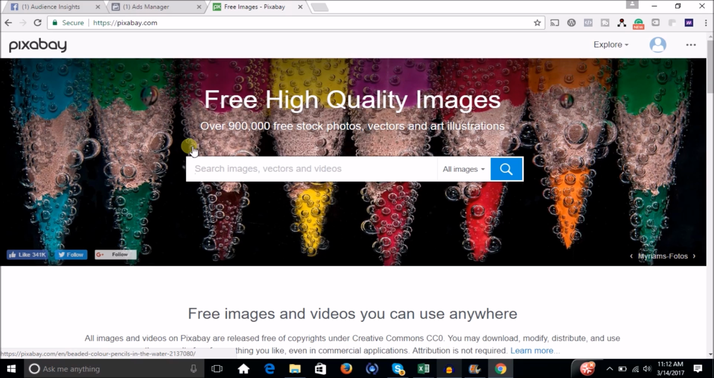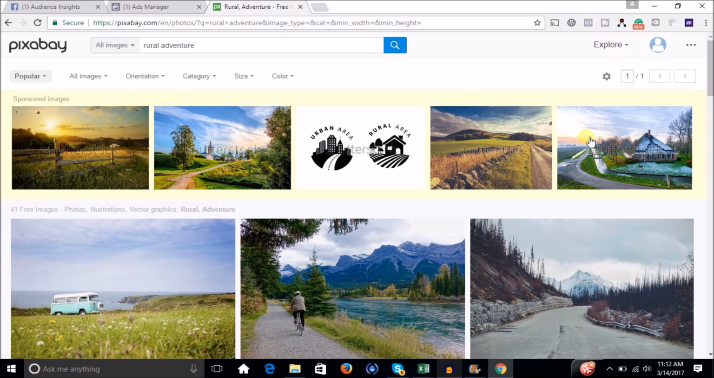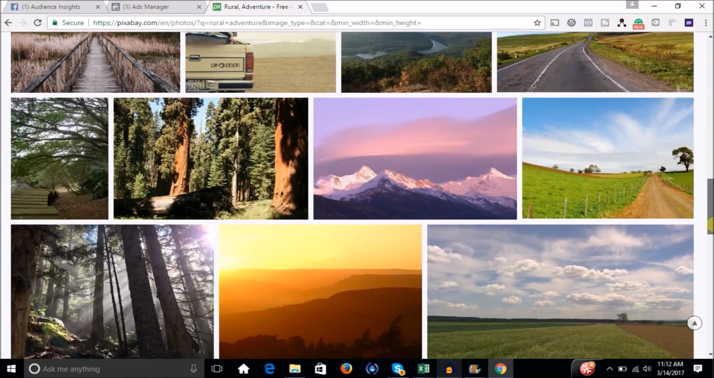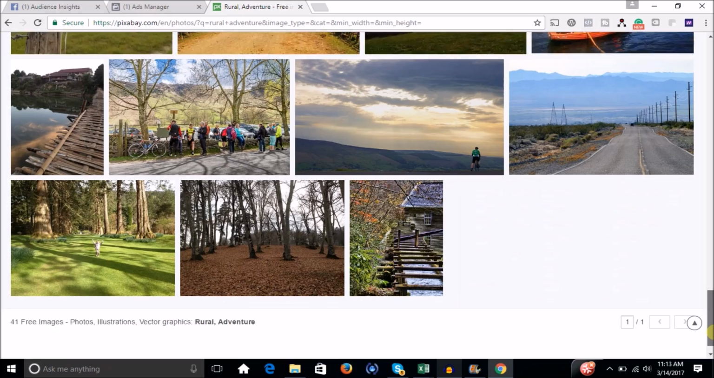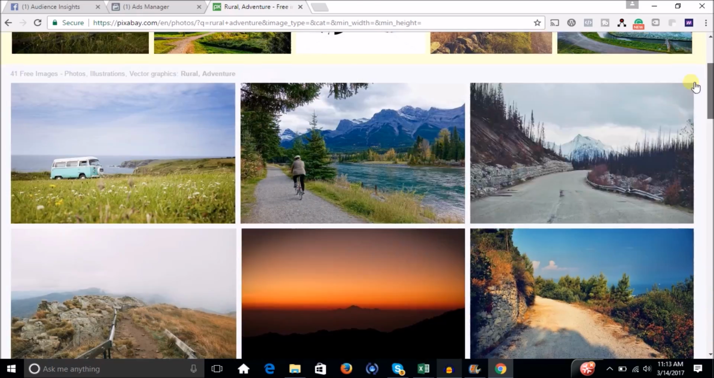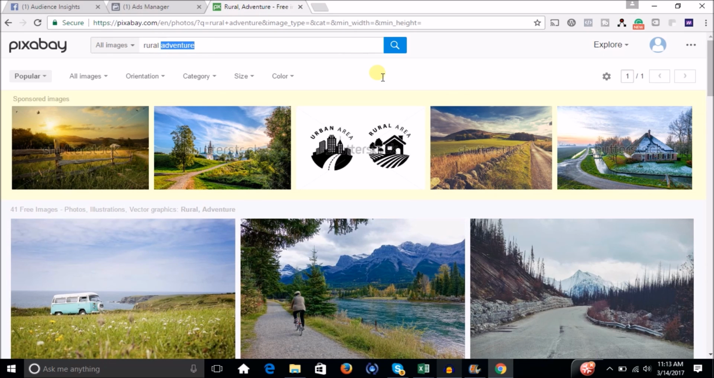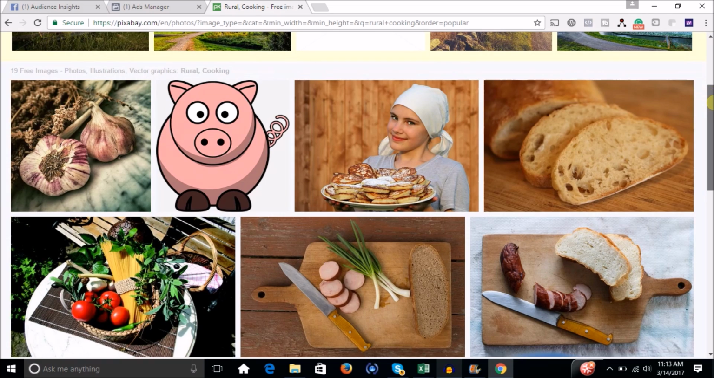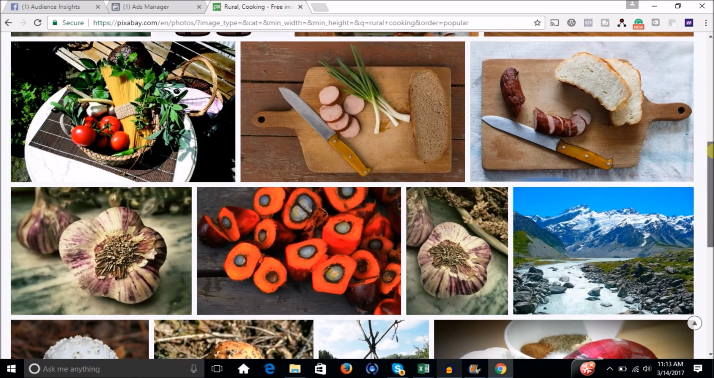So let's see. I don't know. Let's just type in rural. Let's type in rural adventure and see what happens. I didn't do this ahead of time. And then you just scroll through the images. And yeah, these are rural, but nothing says cooking to me. So let's type in rural cooking. See, here we go.